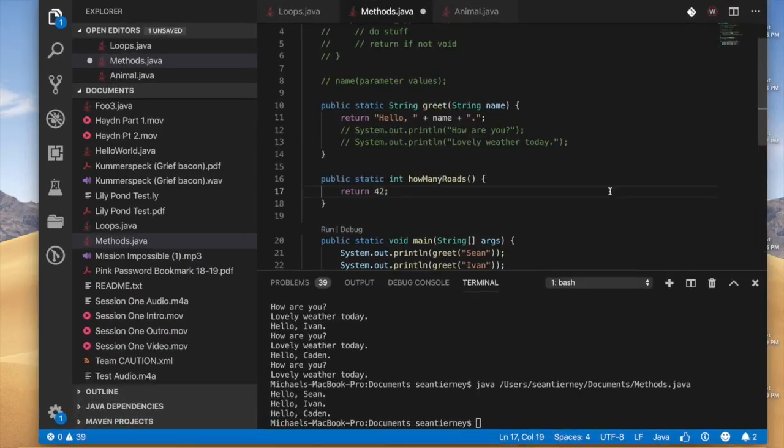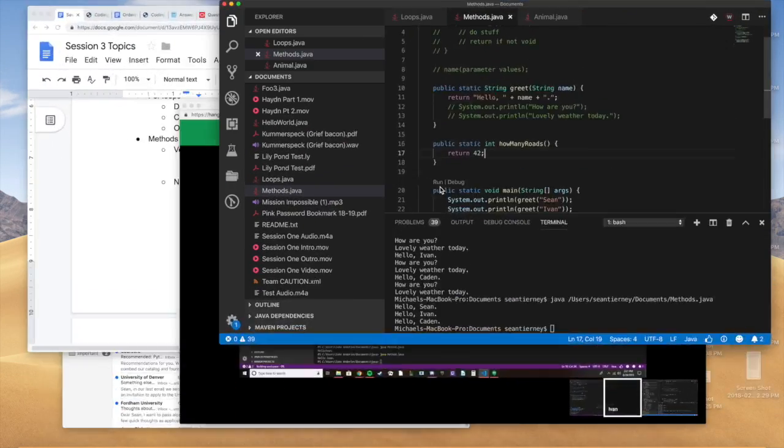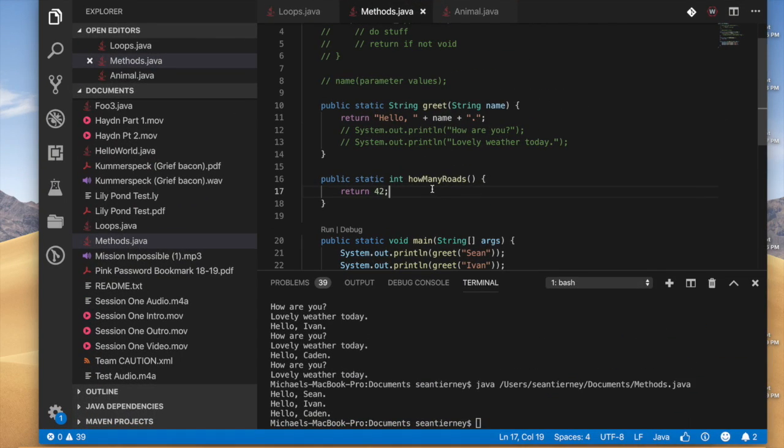Okay, great. So, as I was saying, we can do it with any sort of variable. So an integer, for example, we can ask it how many roads, like how many roads must a man walk down? And it would just return the value 42.